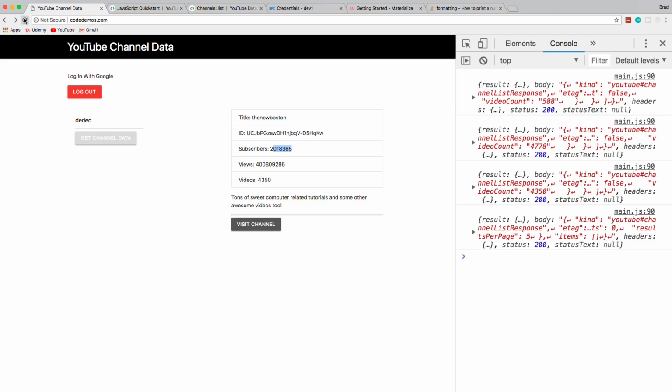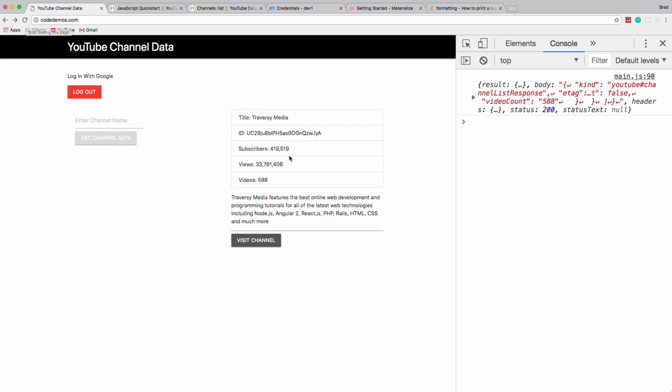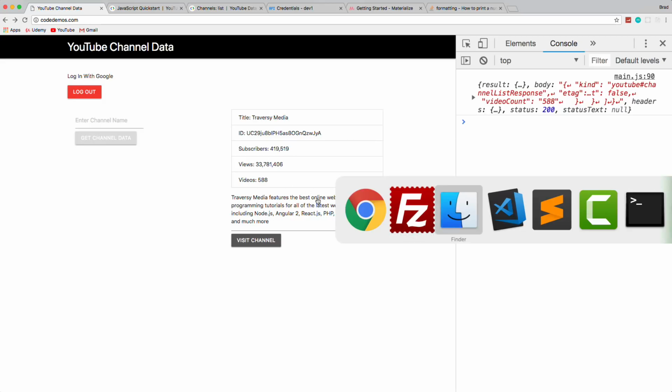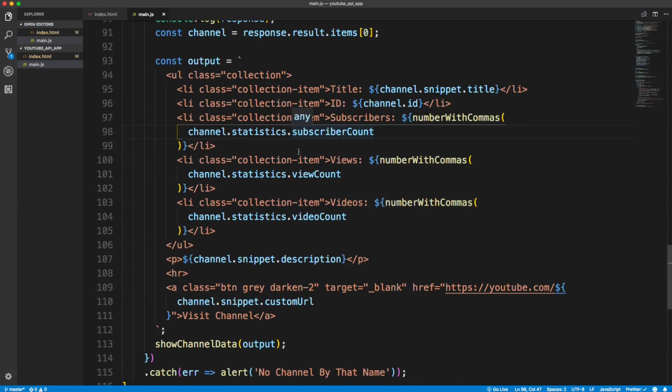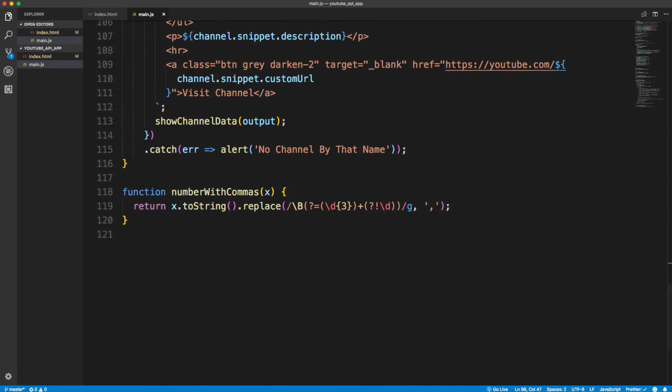Let's go back and reload. And there we go. So now you can see that there's commas in there where there needs to be. Cool. So now we can move on to the videos. Now, like I said, it's basically a two-step process. You get the channel information, and then you get the playlist ID, and then get the videos.